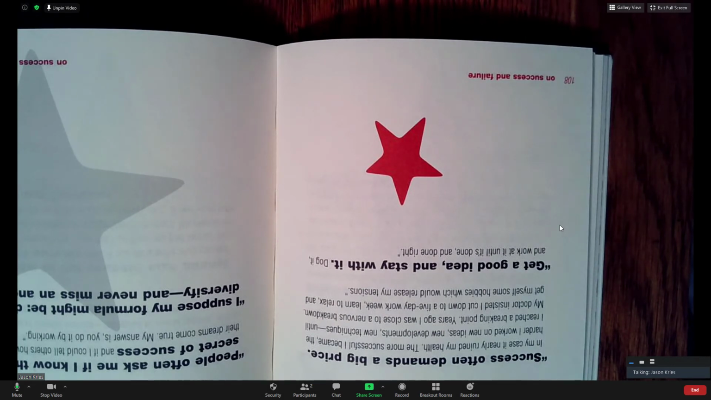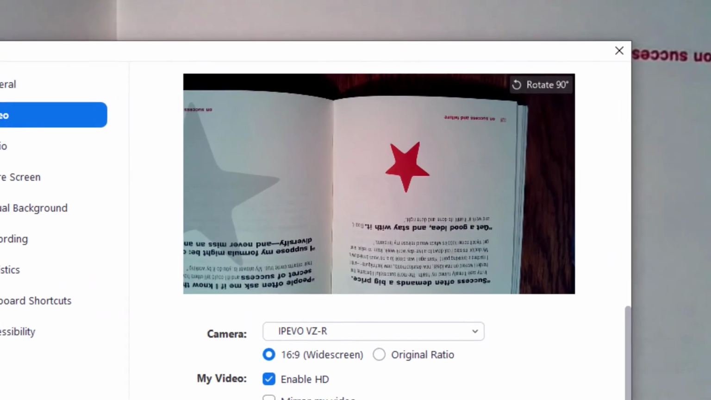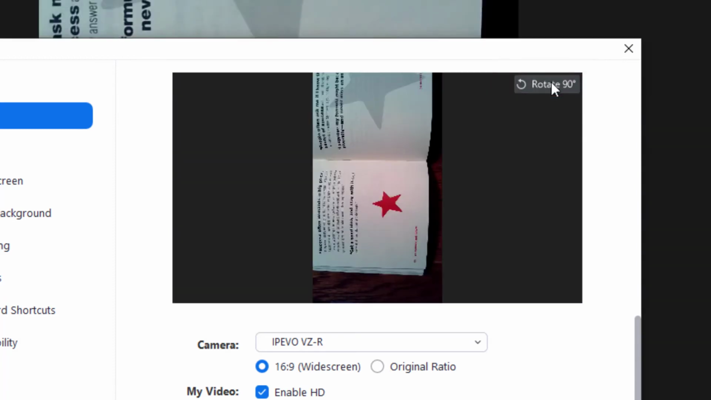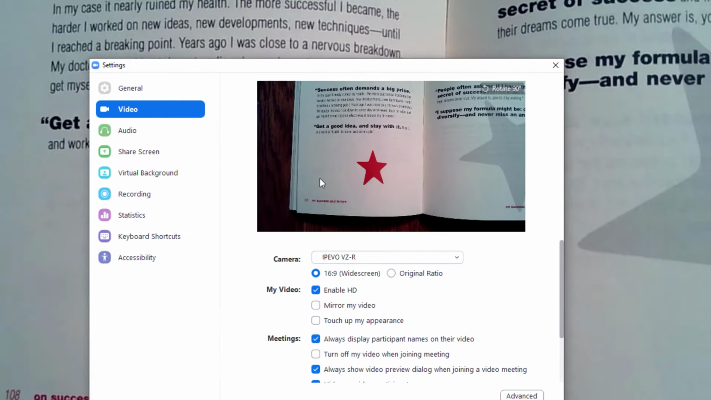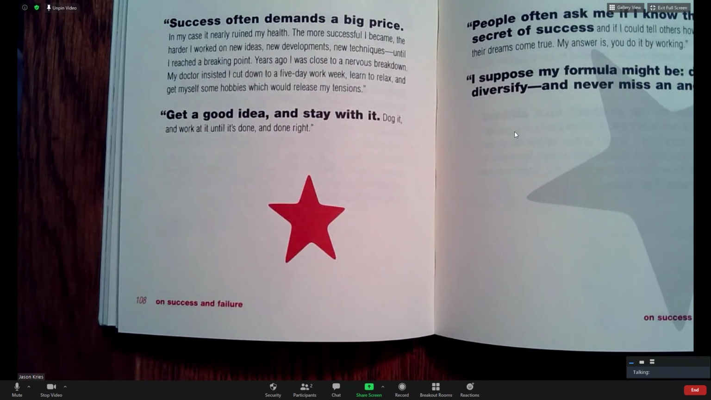Last but not least, if you have a document camera that doesn't have a built-in rotation button, you can do this in your video settings. Hidden away up here, you have a rotate 90 degrees button, and if you press it twice, you can get your document camera flipped around. So if you have a document camera that isn't oriented properly for the thing you're putting underneath it, you can do that in software right inside Zoom.